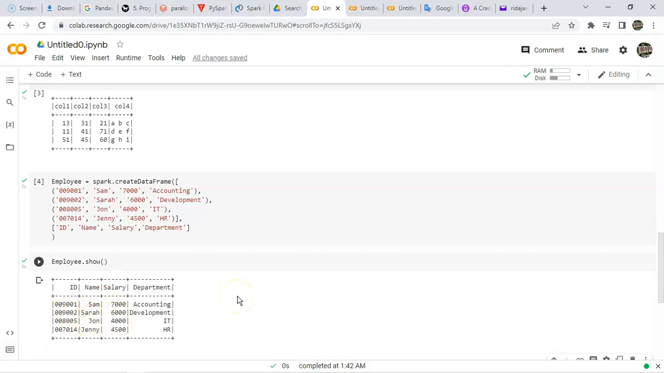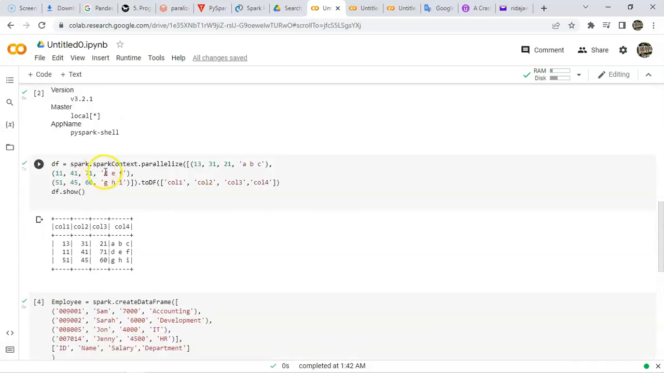As you see, we created Spark RDDs using these two functions or methods: createDataFrame and SparkContext parallelize.